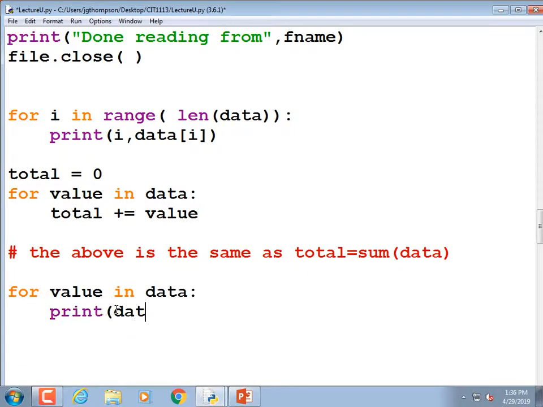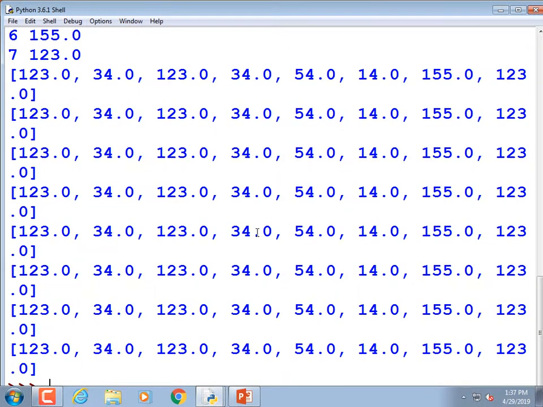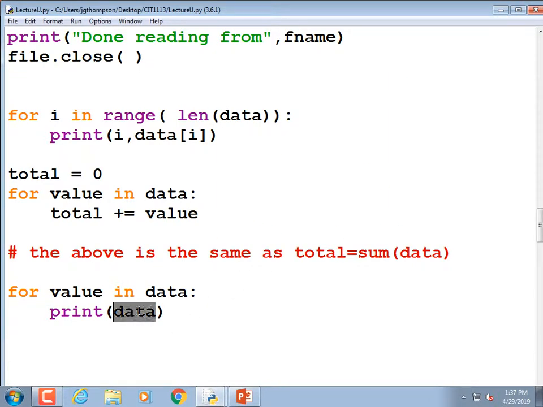For value in data, colon, print, parentheses, data. Somebody predict what that's going to do. Well, we've seen what happens if you print the list. It prints it out with a square brace and a whole bunch of numbers separated by commas, right? Do we really want to just do that inside our for loop? Watch what happens. Yeah, that's probably not what I wanted. What if the file is 10,000 items long? Would I want to print 10,000 repeated identical lines? No. No, we wouldn't. So, how do I fix that?